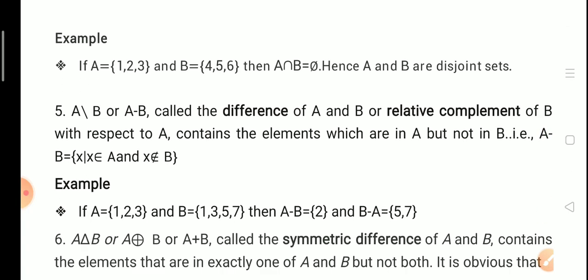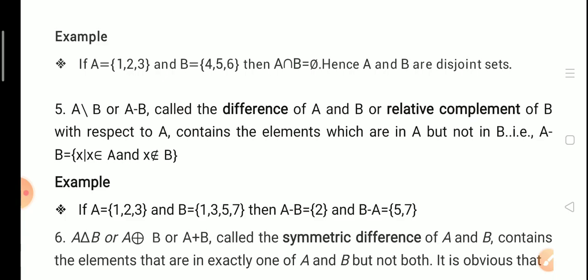Now we will see some examples. If A is the set {1, 2, 3} and B is the set {4, 5, 6}, then can you find any element which is common to both A and B? No. So if there are no elements common to A and B, we say A intersection B is phi, empty. Hence A and B are disjoint sets.